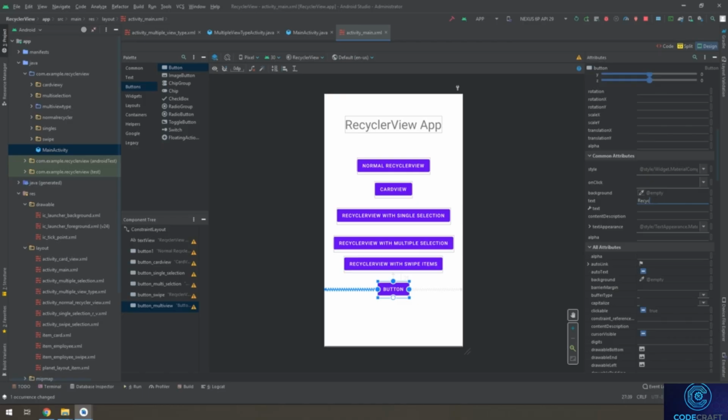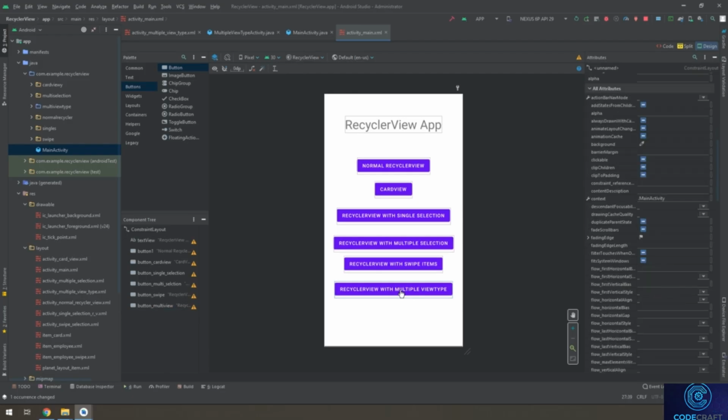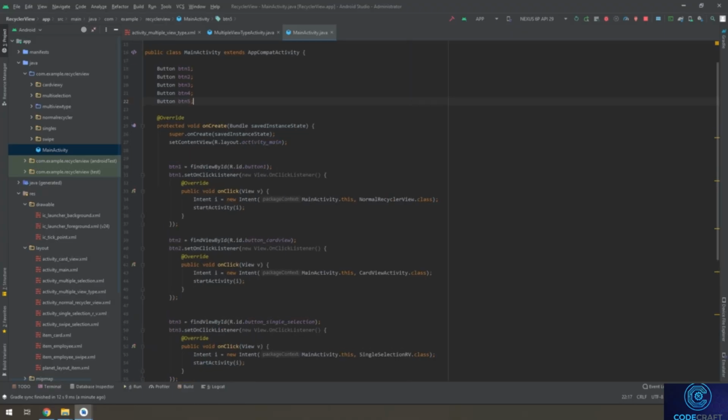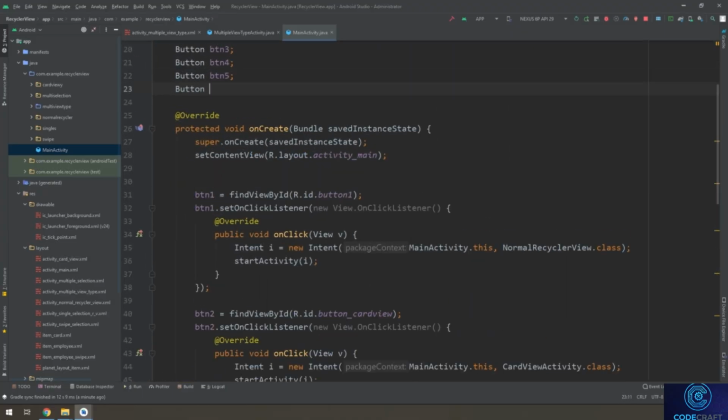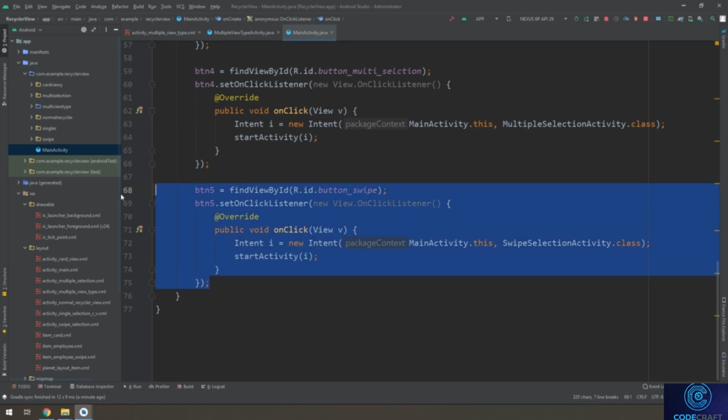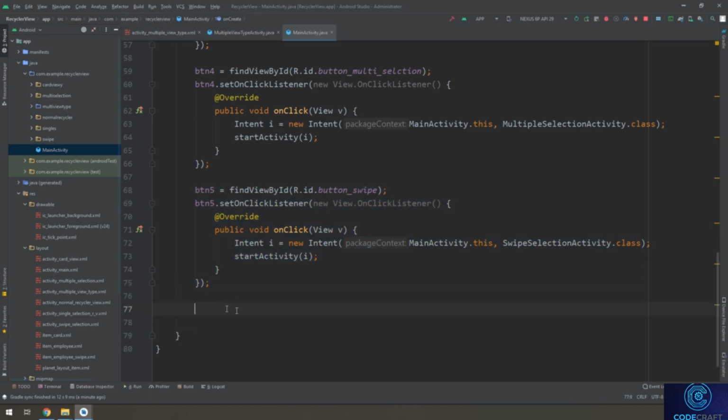RecyclerView with multiple view type. Okay, this is the button. So this is the ID of it. It would be the button number 4, sorry, button number 6, btn 6. Okay, so button number 6 would be for the activity of the multiple view types.